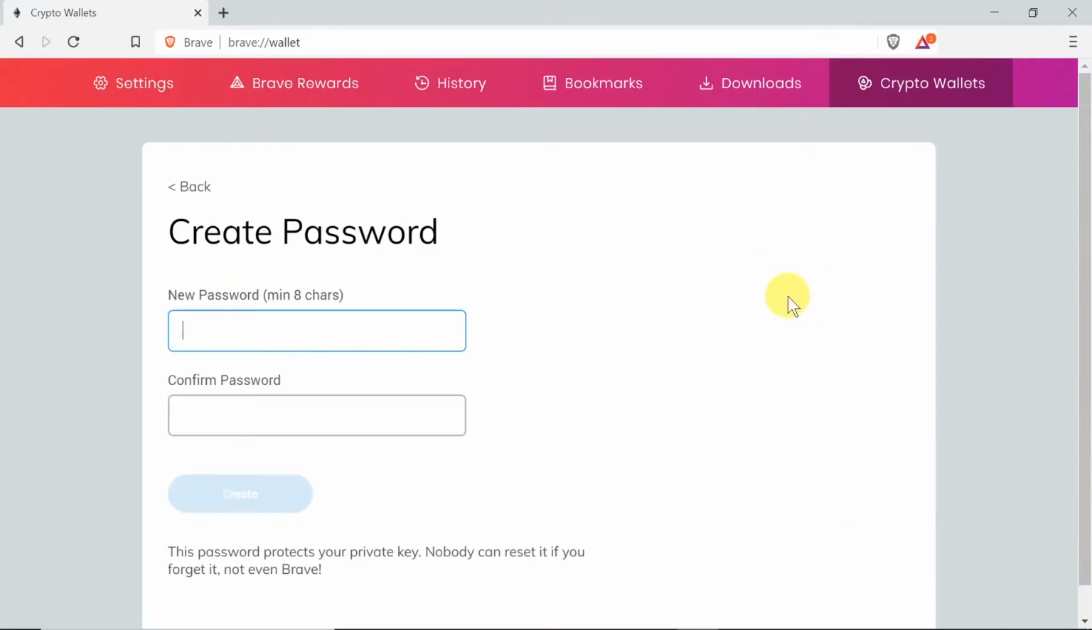So we click create, and then it will ask us to create our password. This password will be used to access our wallet on daily basis. So every time we turn on our computer, we open the browser and we want to access our wallet, we will be asked to write our password, type our password.